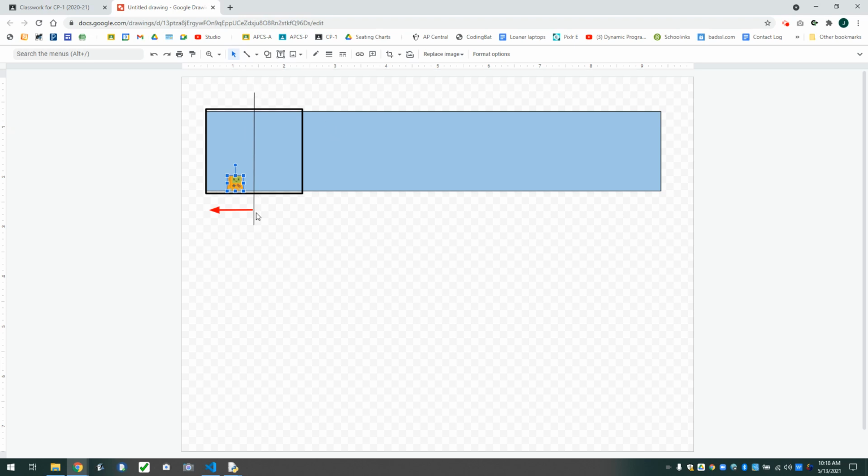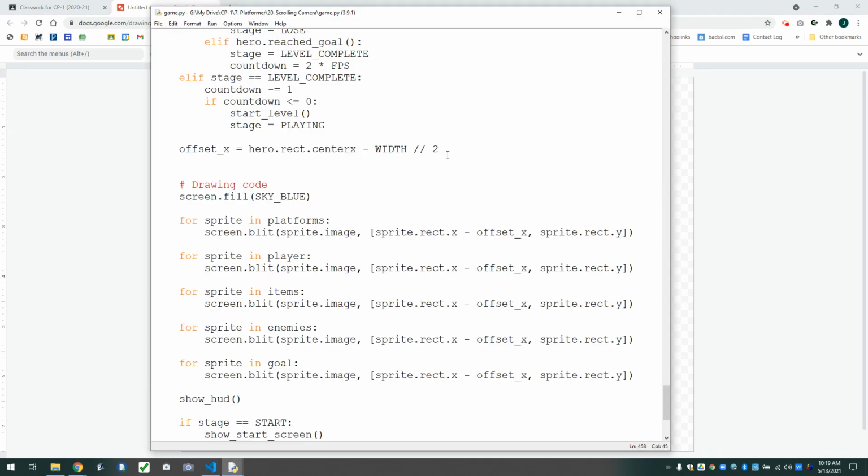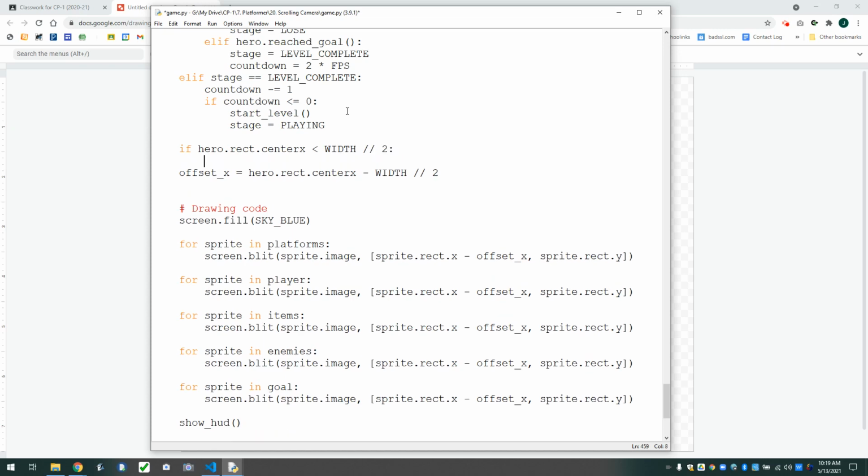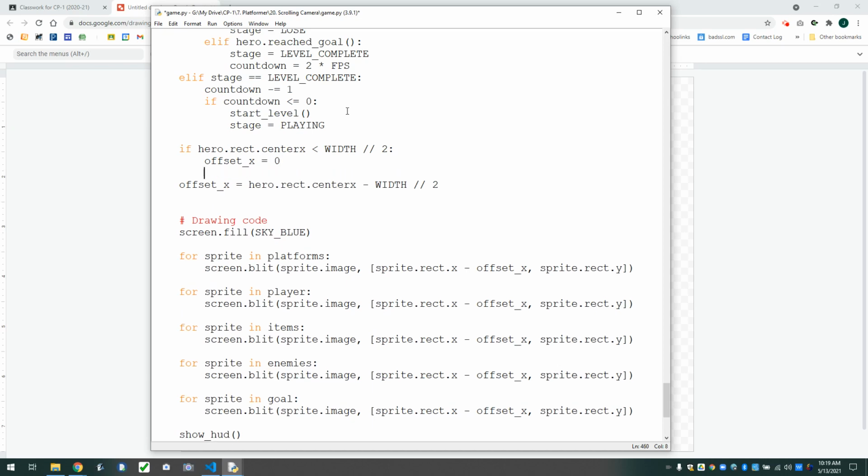So this is the edge of the world, and this is half of a screen width. So as long as we're less than half of a screen width away from the edge of the world, we want the offset just to be 0. So I'm going to go in here and we'll just kind of make it conditional. We'll say if hero.rect.center x is less than width divided by 2, we'll just say offset x is equal to 0, and then we'll do else.